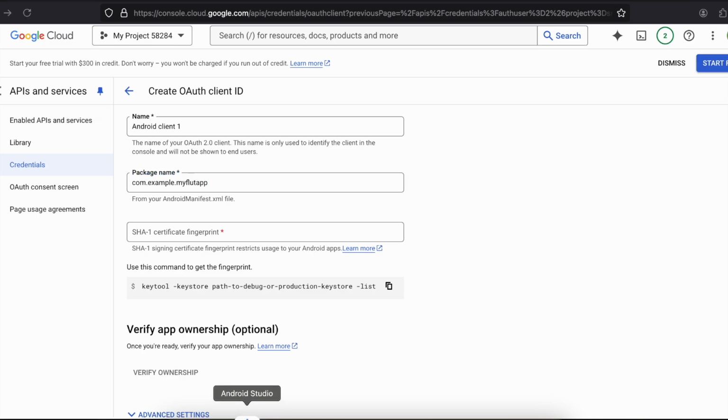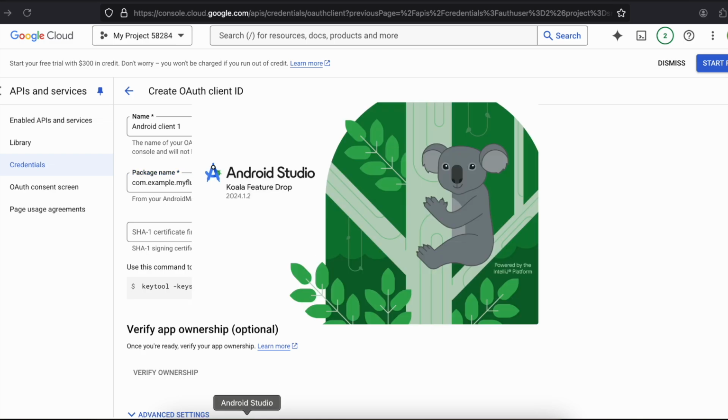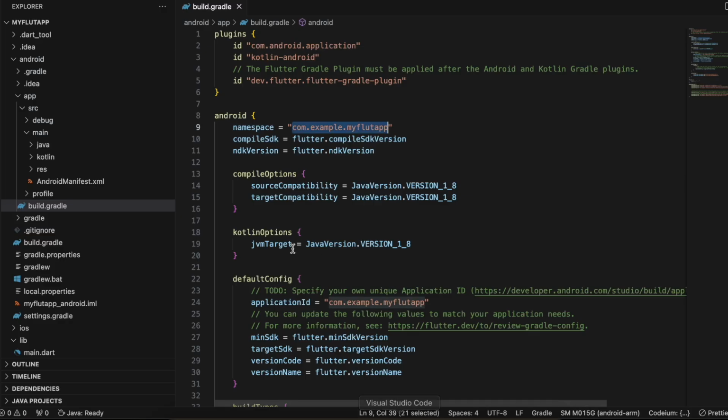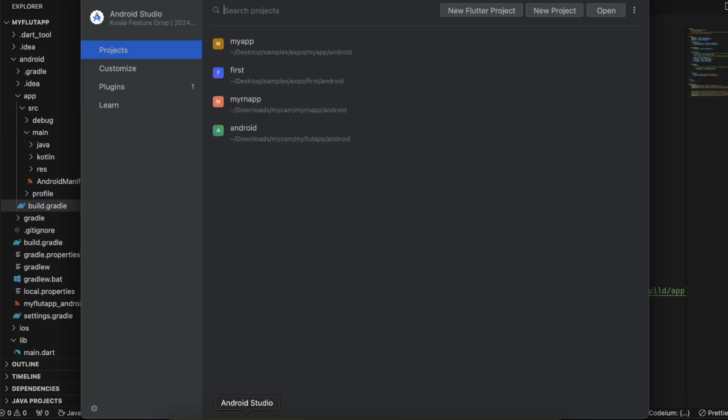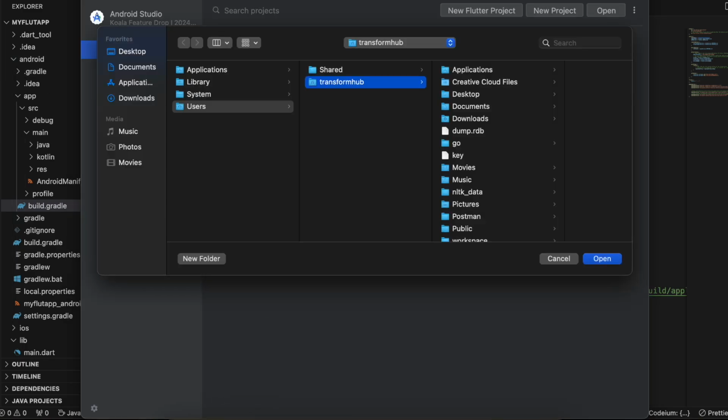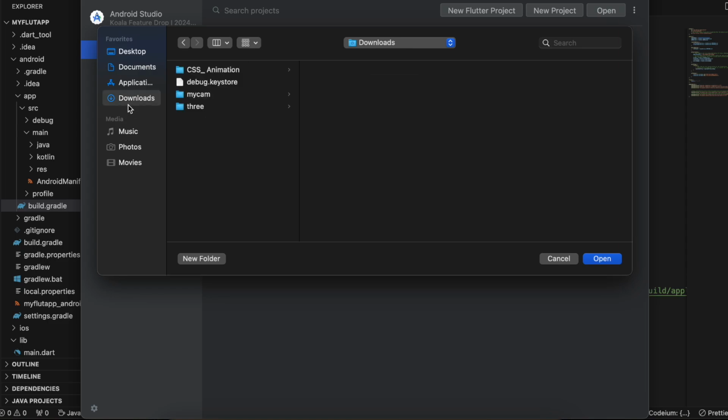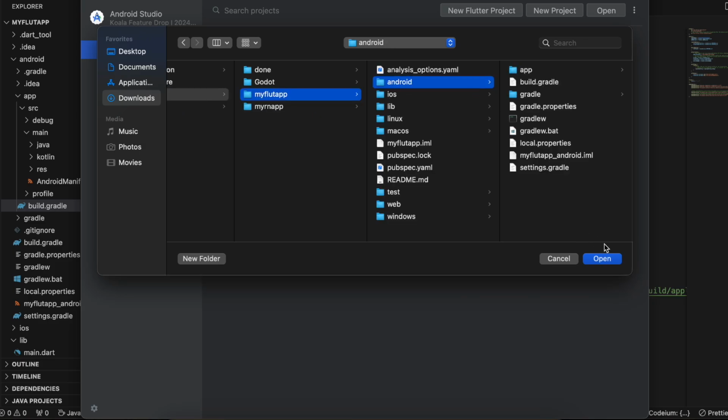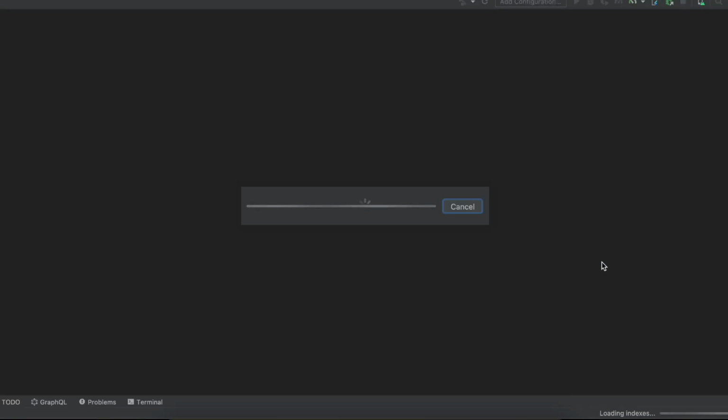For that, the easiest way according to me is to open this Android folder, which we have, inside Android Studio, because it is a little bit different depending on whether you are trying to do it for the debug key or for the release key. So I'll just open this. Okay, now this will take a little bit of time, so be patient.